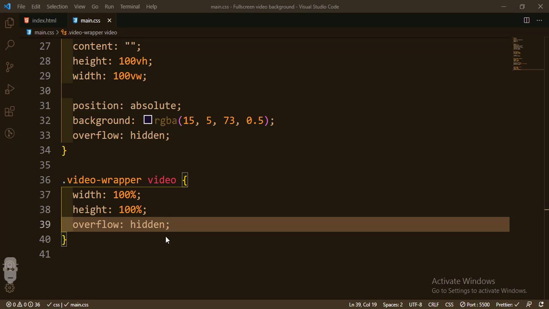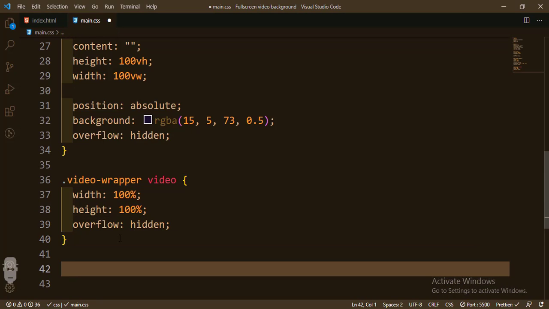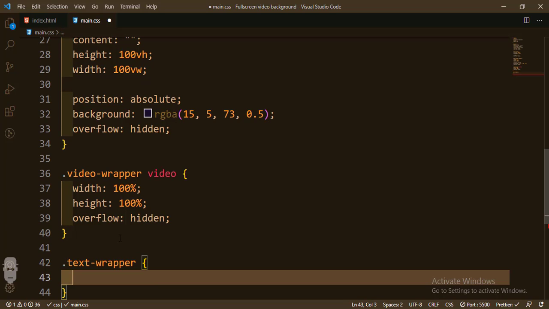So to do that now, I will just say text, I'll just say something like text wrapper. Text wrapper. I'll do something like position. Is it position? Yeah, position.